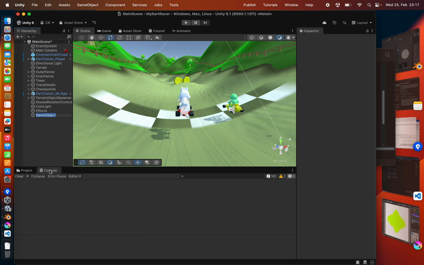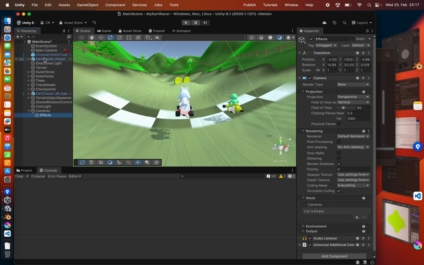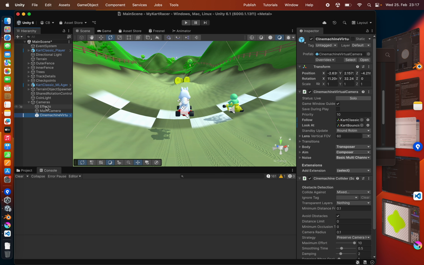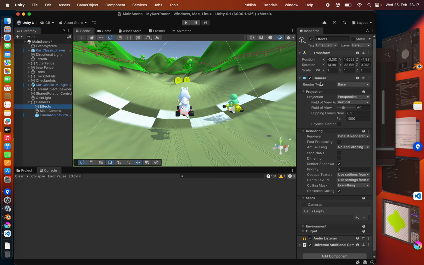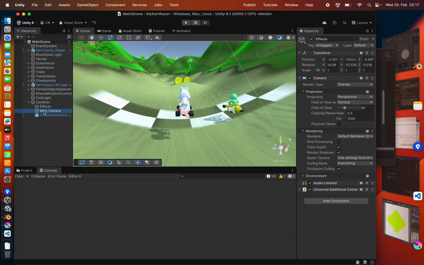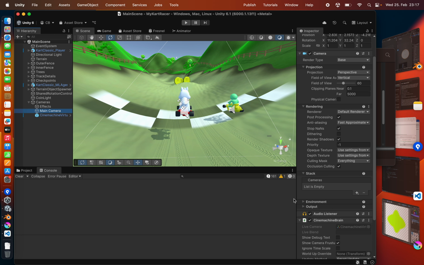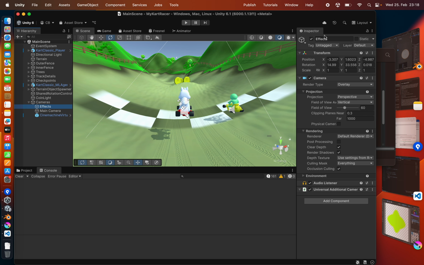Let's go ahead and clean up our scene a bit and just create a camera's parent object. Drag this in there. Drag our main camera in there as well. We could even put our virtual camera in there. And the effects camera will be an overlay. And we can now go to our main camera, and there is this camera stack. We're going to add the effects camera to it. So this means that whatever the effects camera renders is rendered on top of the main camera, and it is basically composited together.